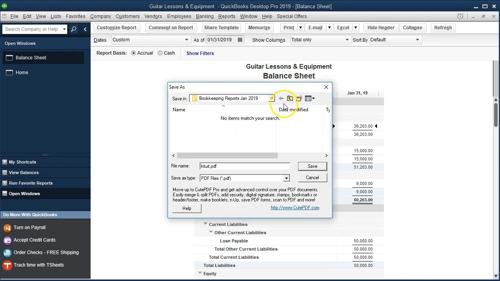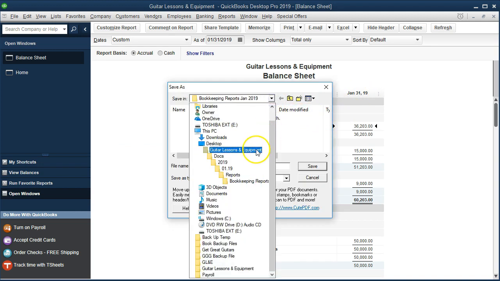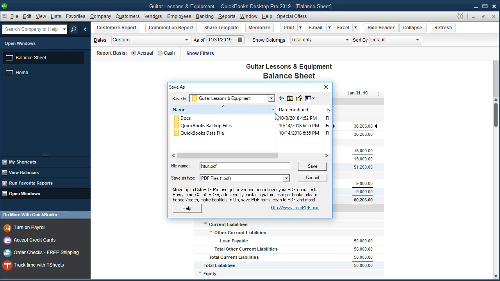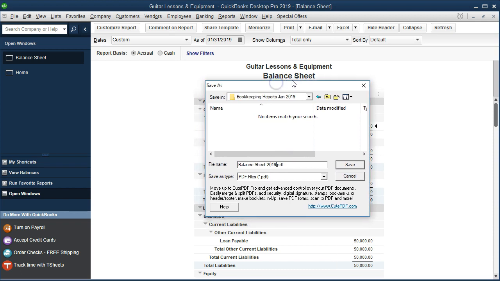And it's going to open up a window to browse to say where do you want to put it. We're going to put it on the desktop. We're going to go into guitar lessons and equipment, then into the documents, 2019, January, reports, and then into the bookkeeping reports that we just set up. So we've got to get used to mapping it out like that. And this is going to be called balance sheet 2019. I like to format this right under where I can read it there and see it. And then we'll say save that one.